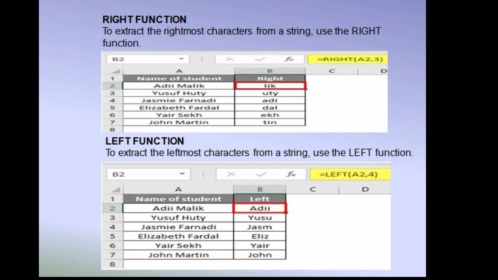Left function. Through this function, we can easily extract the leftmost characters from a string. Just use the equal sign, LEFT in brackets, select the cell address, then mention the number of characters and close the bracket. Your cell address is A2 and the name of the student is Adi Malik. If you want to see the first four characters from the left side, then it will show Adi.